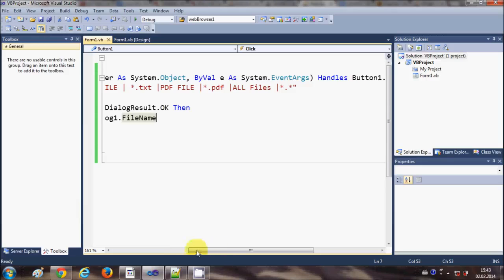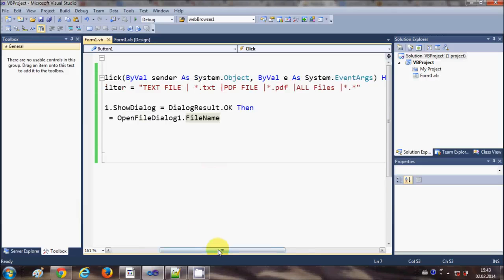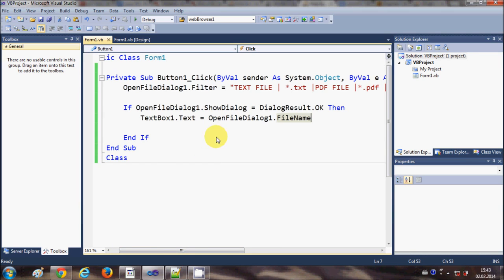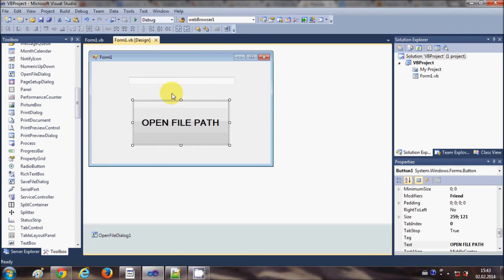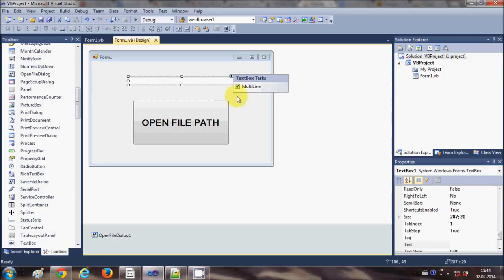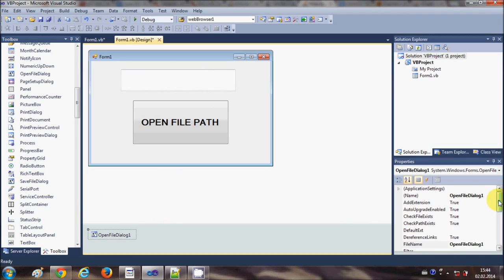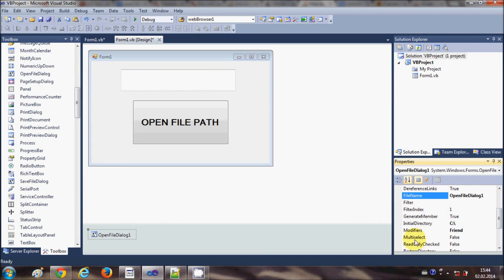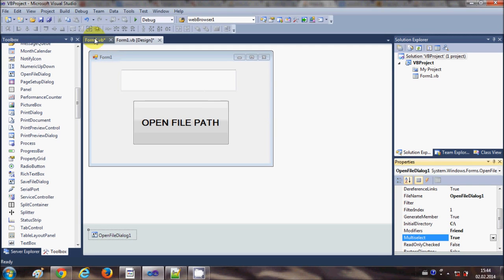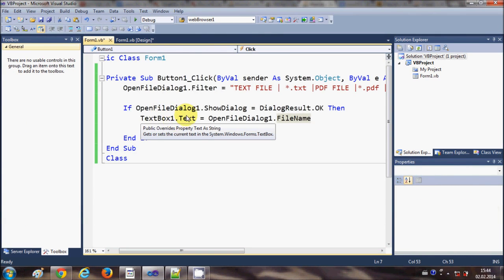Now there is one more good property here in this open file dialog, which is you can select multiple files. So let me demonstrate how you can select multiple files. Just click this text box and let's make this text box multi-line, so it can show multiple lines. Then just select this open file dialog and search for the property called Multiselect. By default it's false, so make it true, and now you will be able to select multiple files.